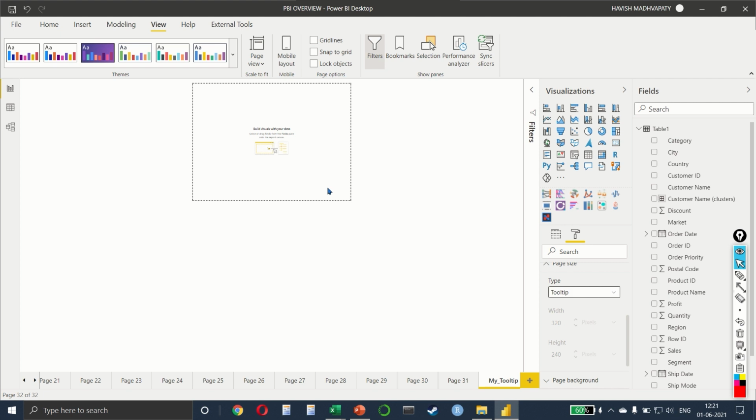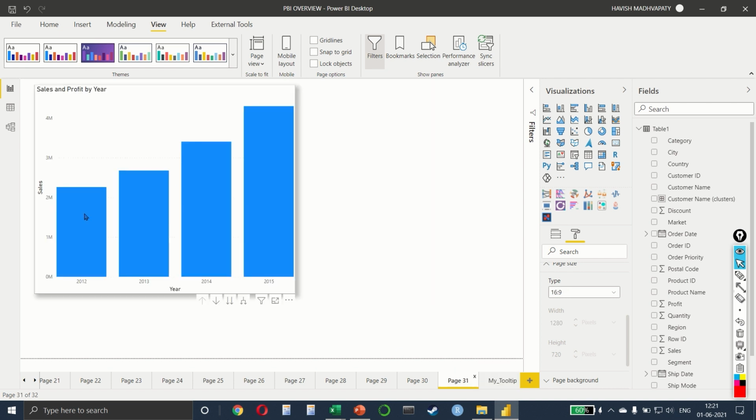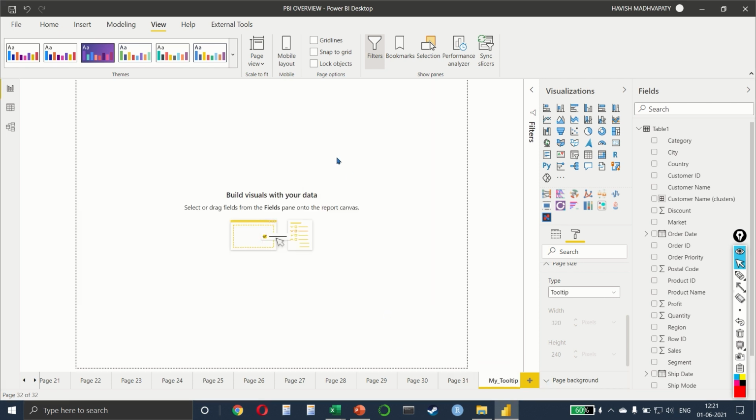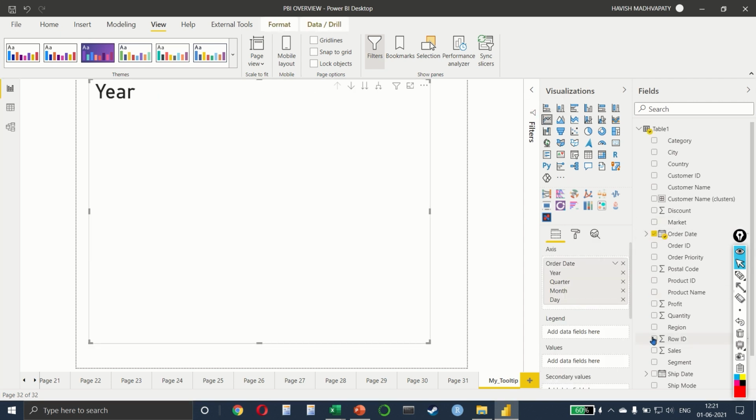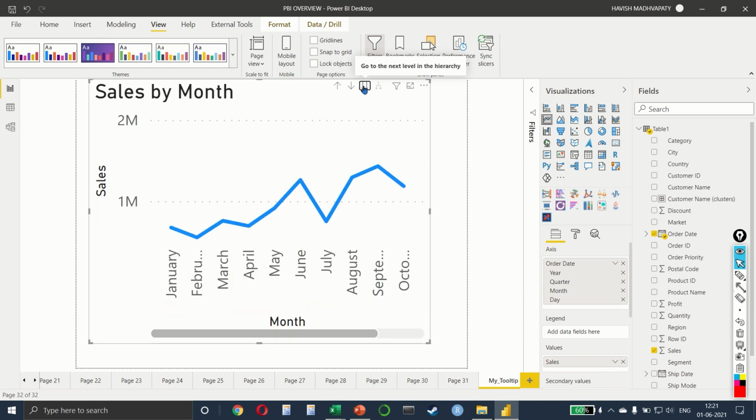So let me select the tooltip. And you notice it's very small, but it's very difficult when we are working on this page if it's so small. So let's go to page view and select fit to page, right? What do we want to put on this tooltip? Anything we want. So in my case, I already have the years here, but we want to look at something different, maybe the months. So I will make a trend line, and in this we keep the order date and the sales value. We will click on the next level, so we will go to the month like this. Let me also expand it a little bit.